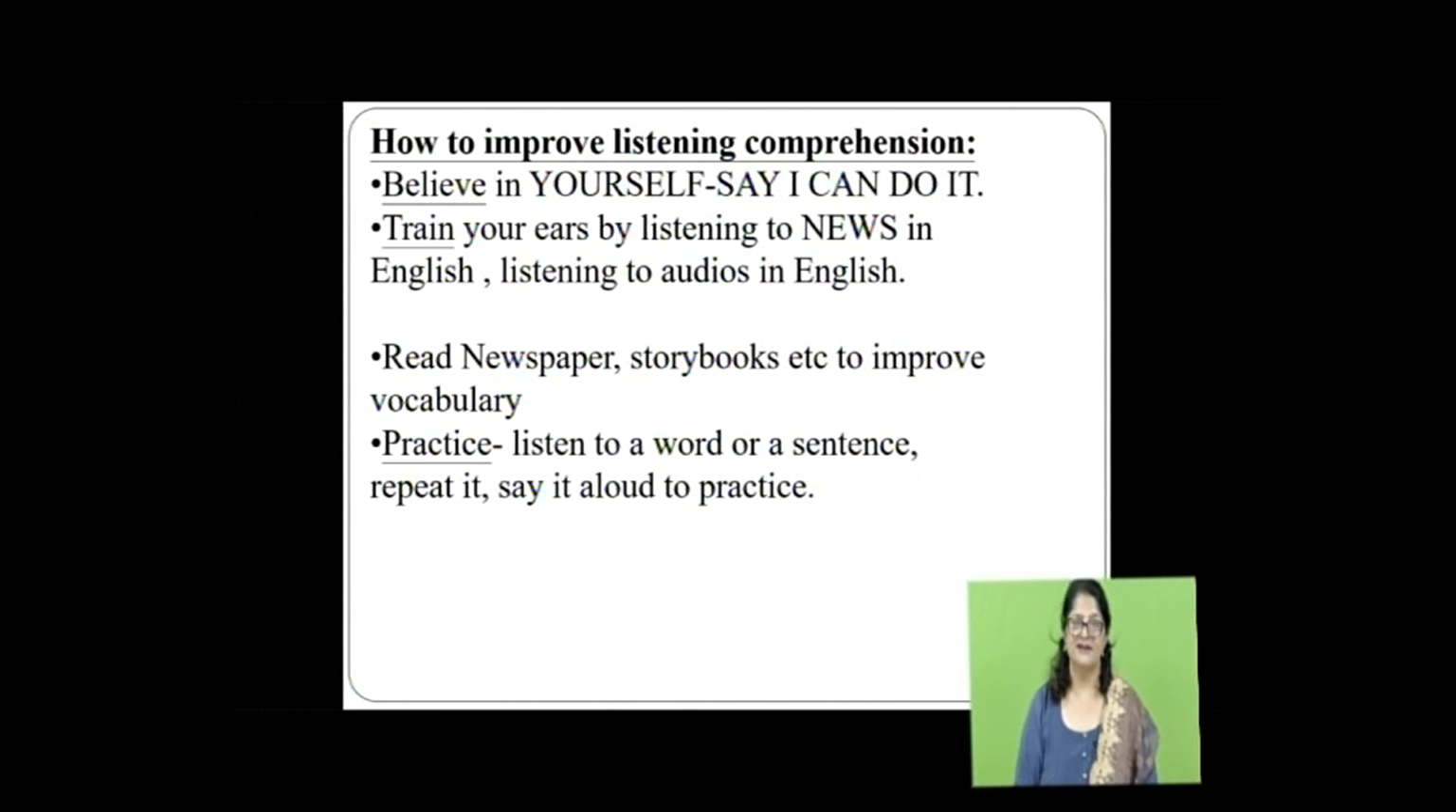And as I said, reading is very important to improve your vocabulary. You must read newspapers in English. You must read storybooks in English. That will help in improving the vocabulary. Get some books issued from the library and read at least one book during your session.